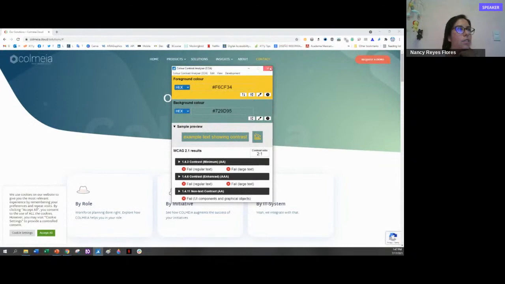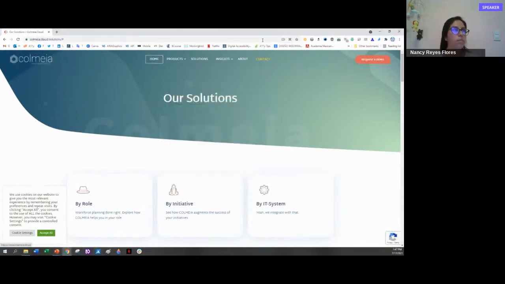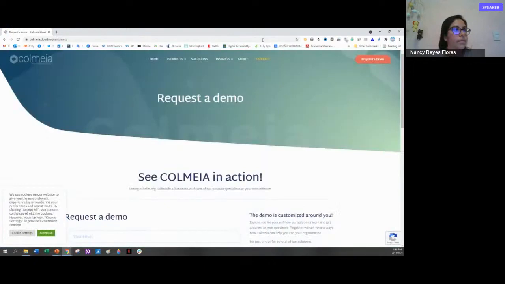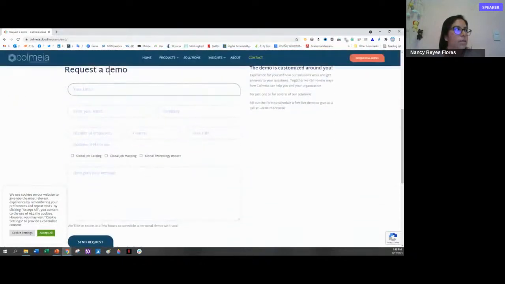Okay, let's continue to navigate with keyboard. Request a demo. Let's think that we click enter on request a demo. I'm waiting. Okay, now I'm on the form.